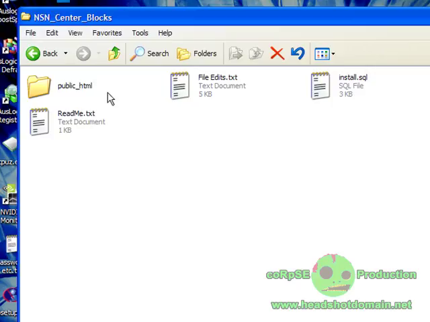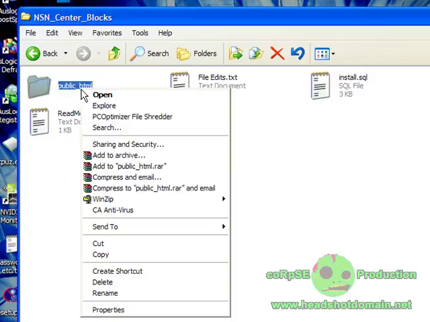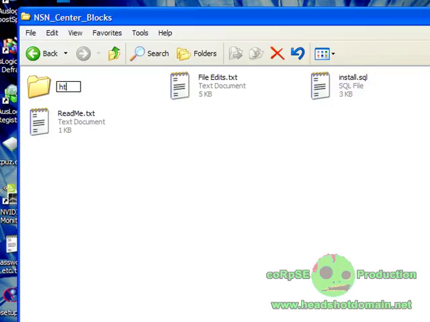But right inside here, you'll see that I did public HTML. If you download a module or something, it could also be called HTML, or it could be called root. Lowercase, capital, doesn't matter. All three of those names mean the same thing. Me, I like to keep it public HTML.